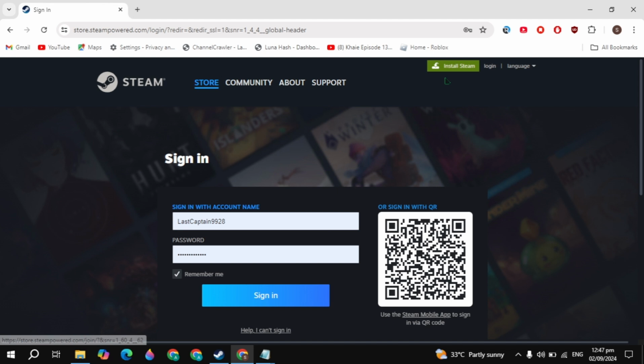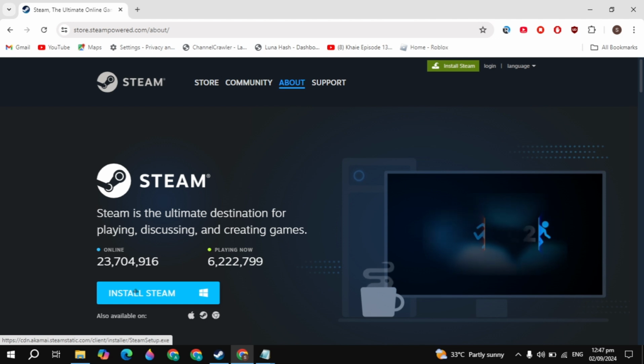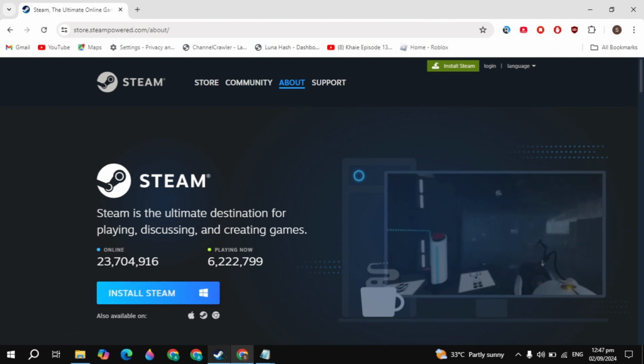Once you have created the account, click on the install Steam option you are seeing on the top, and here you can simply download Steam and install it on your PC. This is a very simple and easy process.